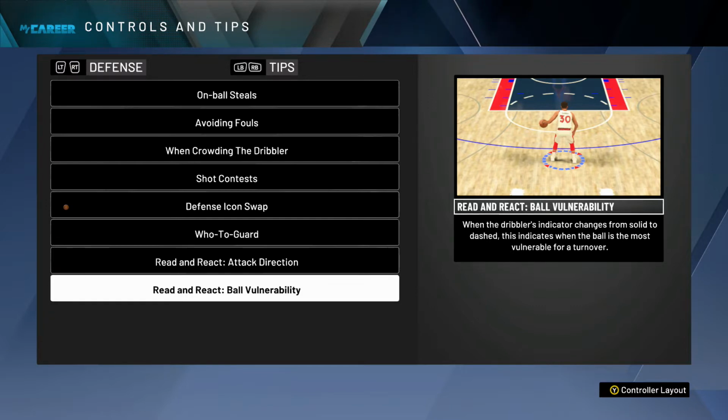But let me clear that up. That doesn't mean spam X all day. That is the most annoying thing ever. And most likely if you do that, you're probably going to get a foul called on you. But that doesn't mean spam X all day.